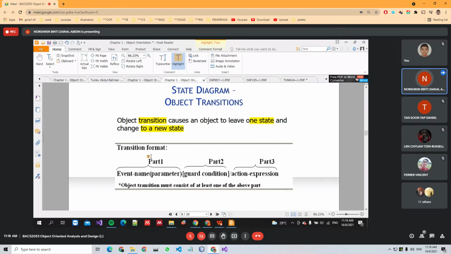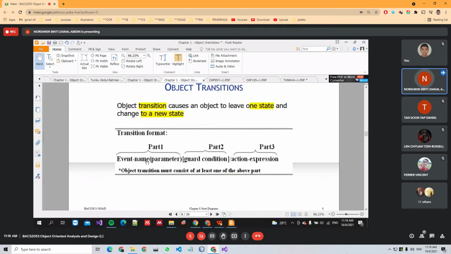So this is the format to write a transition. We have one to three parts: event name, guard condition, and action expression. This is the example of the format to write the transition name. At least we need to have one of these parts; it's not necessary to have all three. We can have any one of these: the event name with parameter, the guard condition, or the action expression.